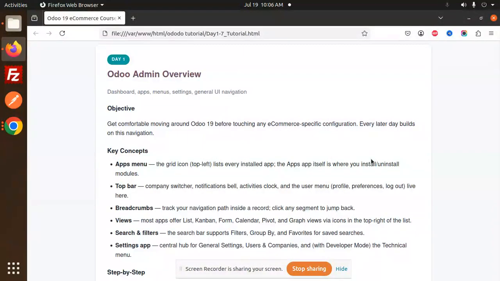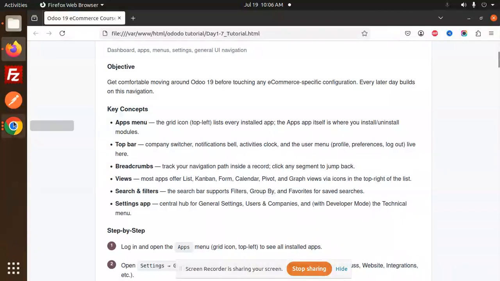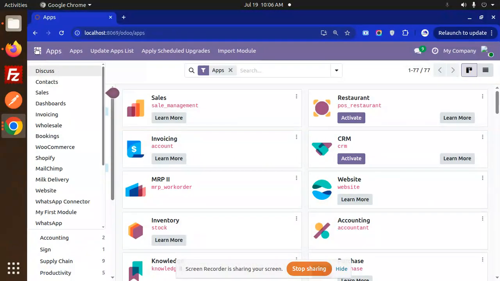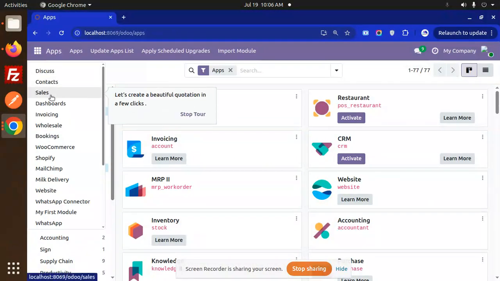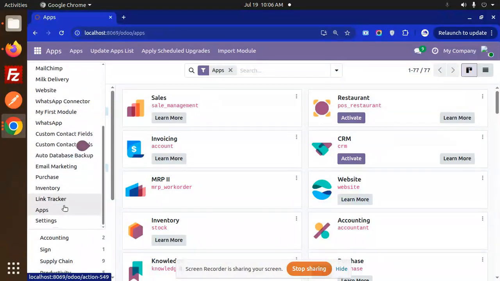Today I'm gonna give you the Odoo Admin Overview. So the dashboard, apps, menu, settings, journal, UI navigation. First of all, let's go to the apps menu, the grid icon. Here you can see we have a grid icon, right? Whatever apps we are installing show up over here.